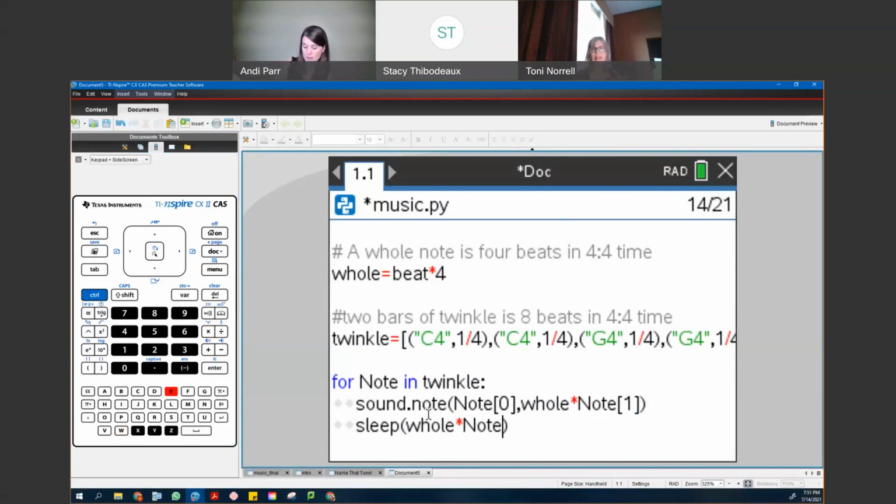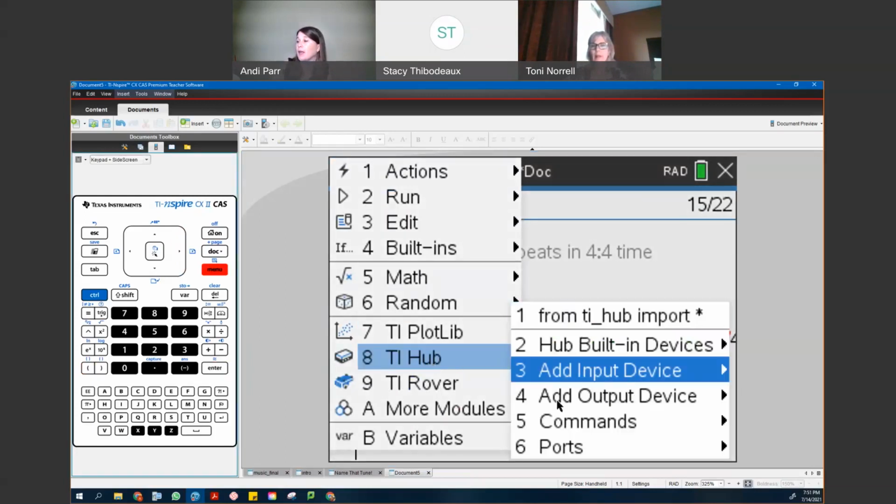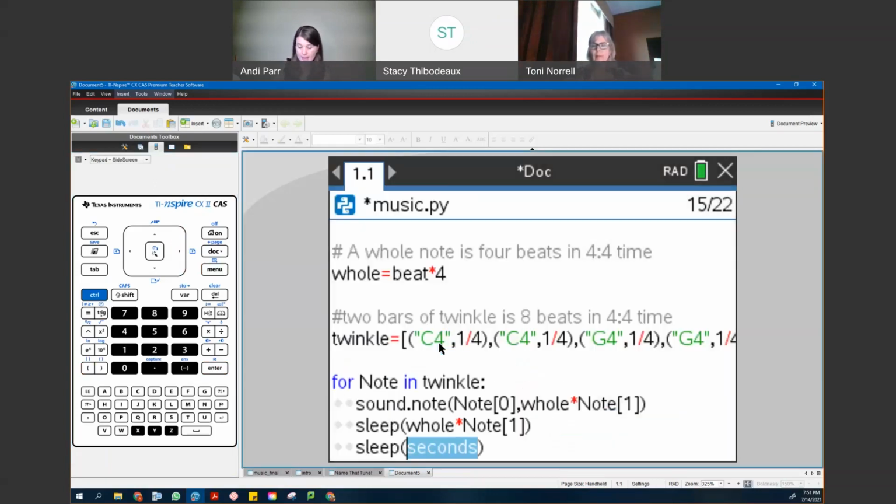If we don't sleep that entire time, we won't hear the whole note. You're absolutely right. Okay. The last thing we want to do is put a rest in between notes. So again, we are going to come to hub, come to commands, and come to sleep. And this is the amount that you sleep. I put it just as a rest, just enough to rest between the notes.